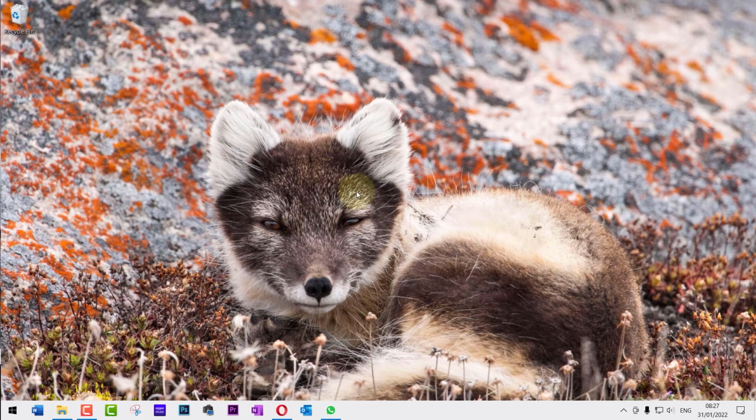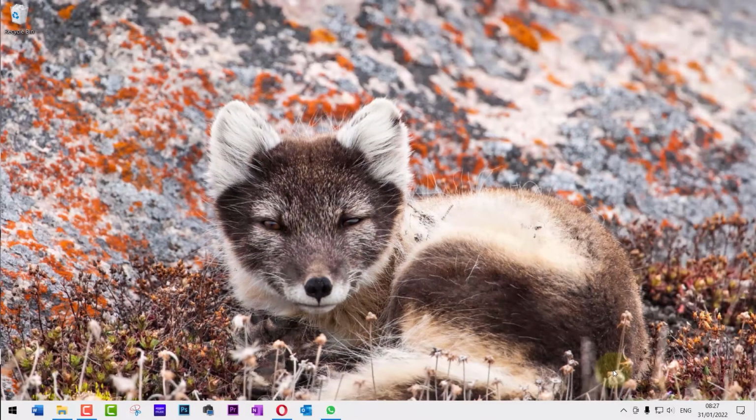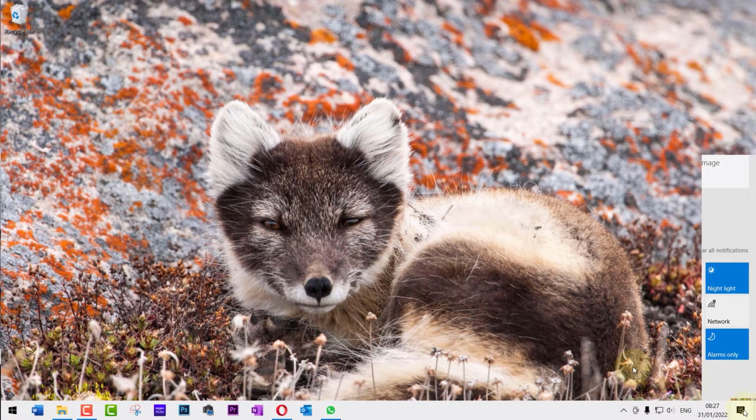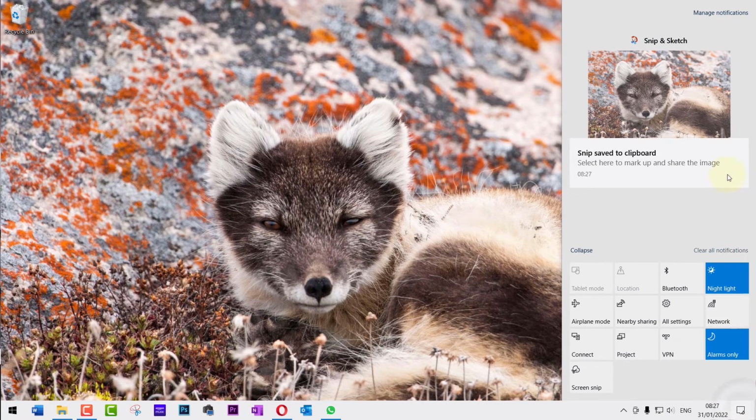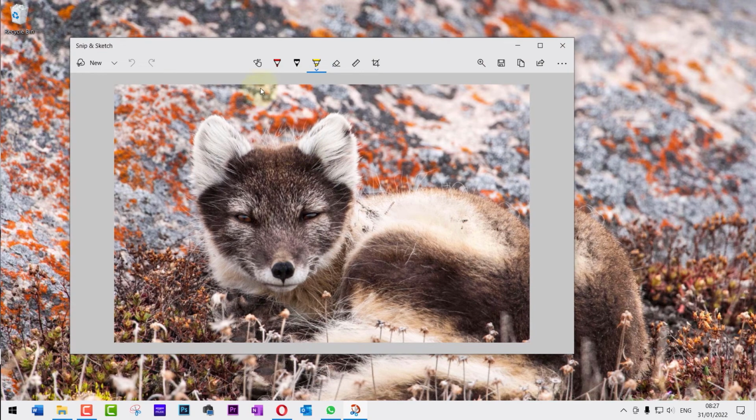Now I use the shortcut key to open this snipping tool, and now I create a rectangular snip, and then if you click on the notification panel, you could see our screenshot is saved there. Simply click on it and then it would open this Snip and Sketch tool with your screenshot on it.